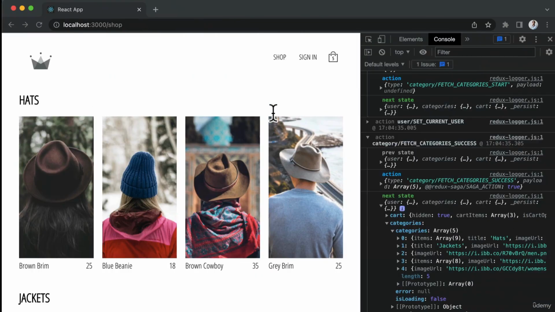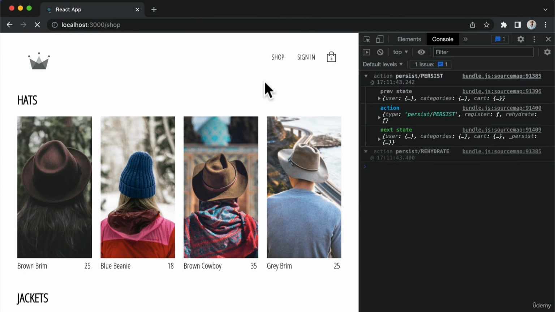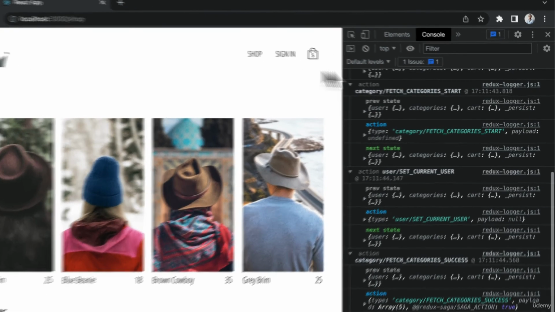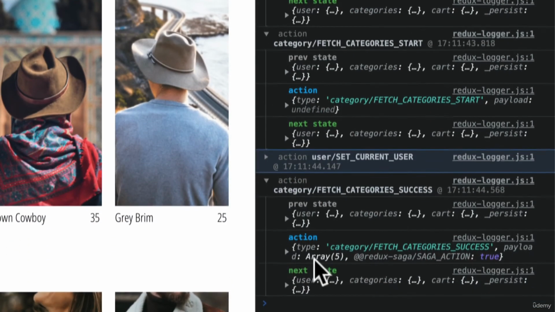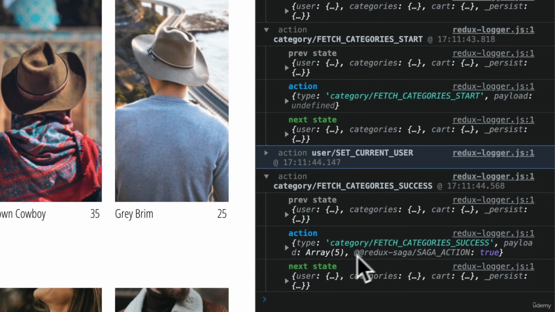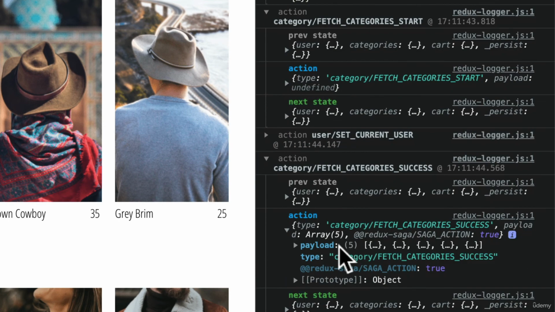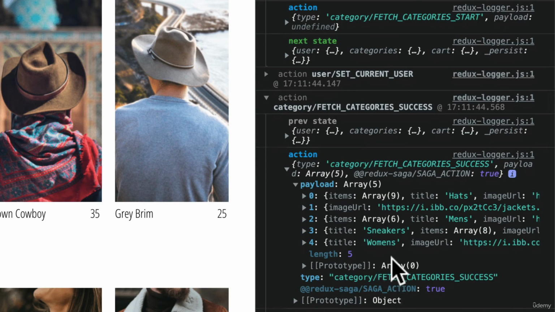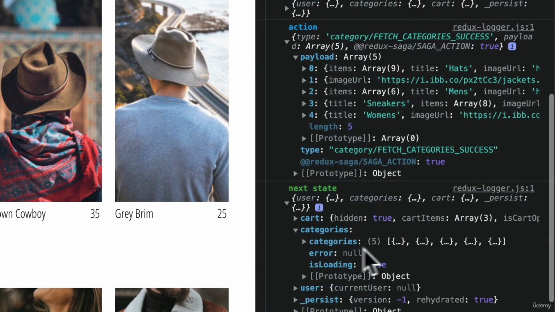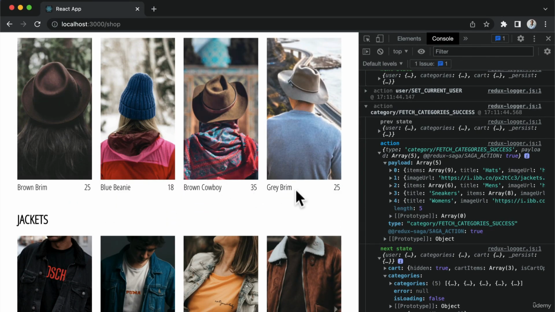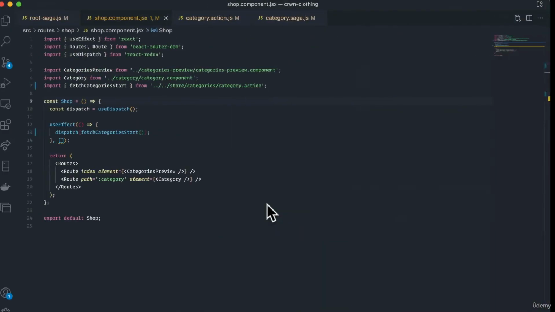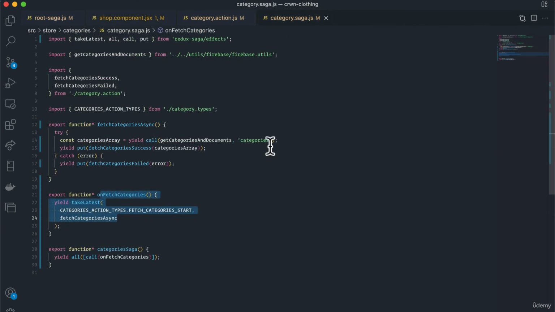And now if we go back to our application and we restart, what we see is our fetchCategoriesStart. And then what we see after we get the start is our fetchCategoriesSuccess, which is a Redux Saga action. And inside of here, you'll notice that we have indeed our categories payload. And of course, our state updates appropriately and the rest of our application works, hence why we can see these products. So this is it. This is our category Saga migration from a category Thunk.